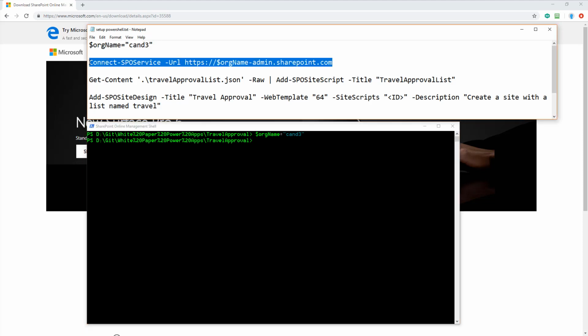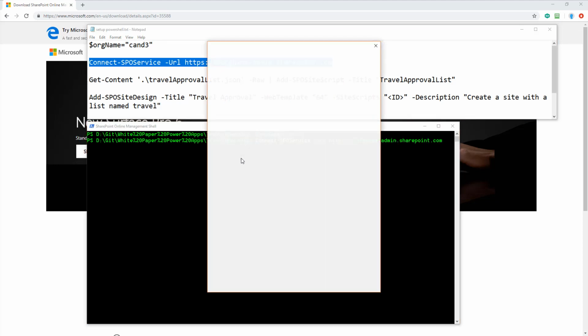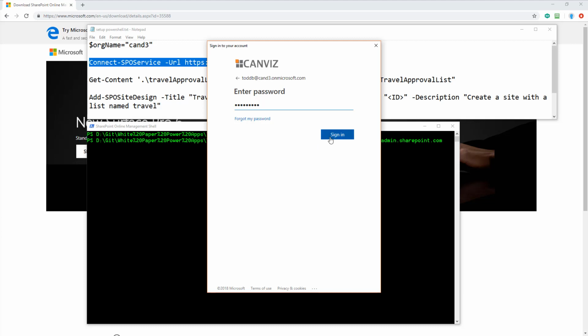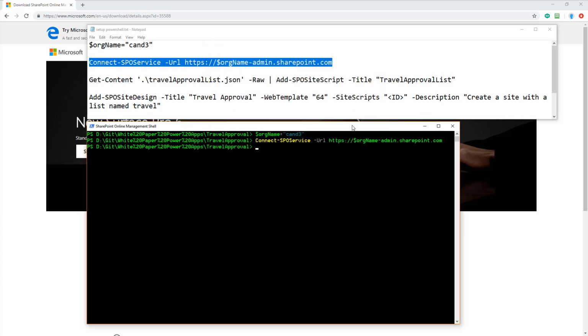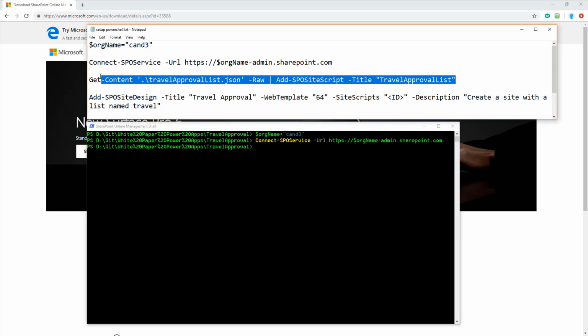Then I will connect to SharePoint Online by executing this command. This command will then prompt me for the username credentials to log in. I'll enter them now. After you enter the credentials, click the Sign In button to continue. Then execute this next command inside of the window. This goes and gets the content out of the JSON file that defines the site script that creates the travel approval list.